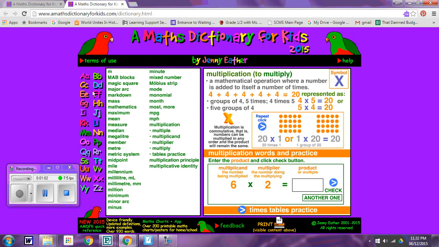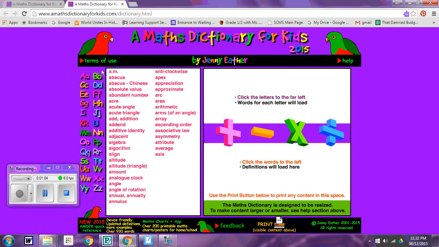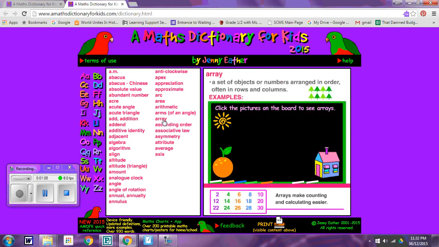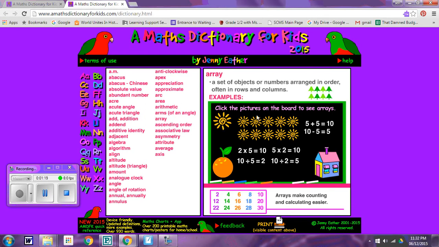So that's the next thing we're going to look at, is what is an array. So an array is a set of objects or numbers arranged in order, often in rows and columns. So if we click on the suns, we can see here this array represents 2 times 5, because there's 5, and it's represented here 2 times.